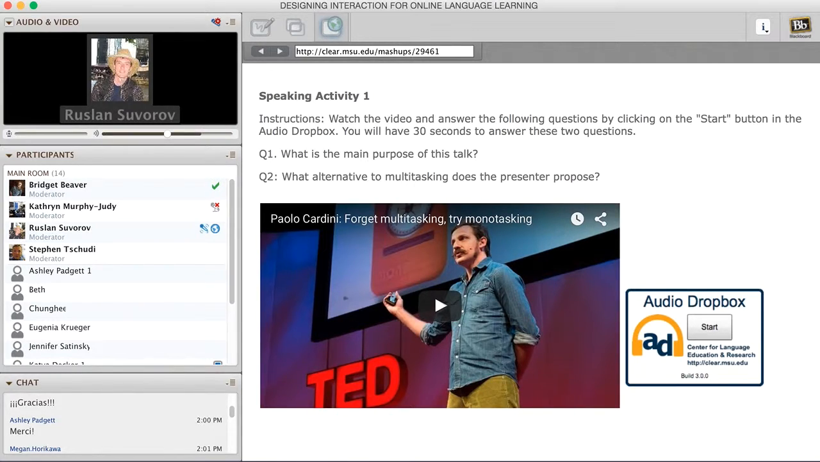Okay, good. So what a Mashup is, as I said, it's a web-based application. Basically, it's a blank web page where you can add different types of content. It's super easy to use. You don't need any programming skills. You don't need any knowledge of HTML or CSS.